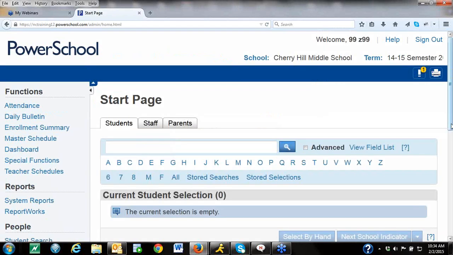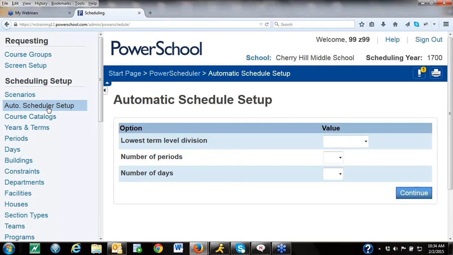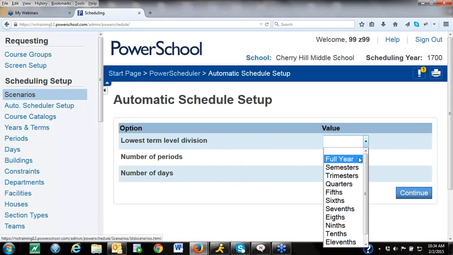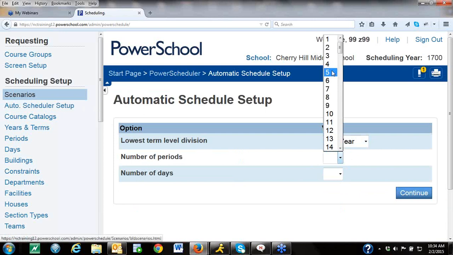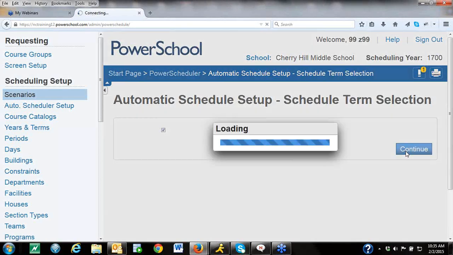So it may look something like this. I switched over to the middle school. I'd go into PowerScheduler and I'd say auto scheduler setup. I'm just going to say full year, period one. I just do one period and one day. Full year, continue.